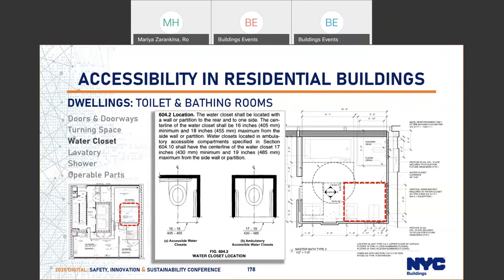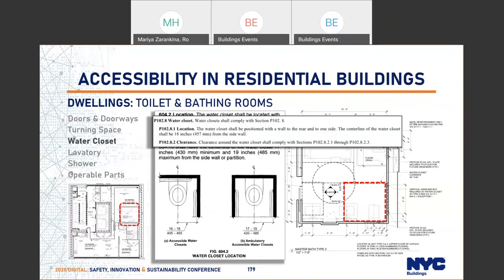So the resulting dimension, that range is helpful to have, but unfortunately, in Appendix P, it is explicitly 18 inches measured from the sidewall. So even though your reference standard allows for 16 to 18, the code specifically is 18 inches. And again, it's helpful to understand that the reason for that is that it aligns also with the earlier edition of the ANSI, which is triggered in FHA, for example. So not all standards allow for that range. Neither does the code.